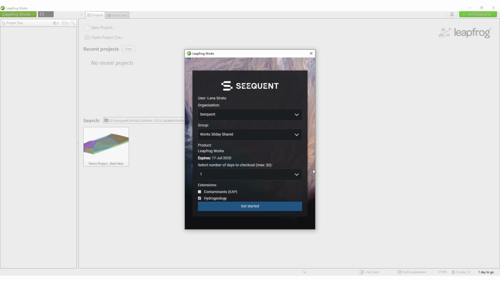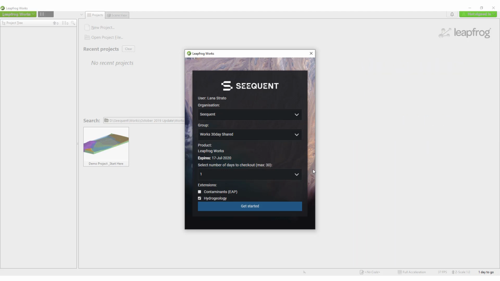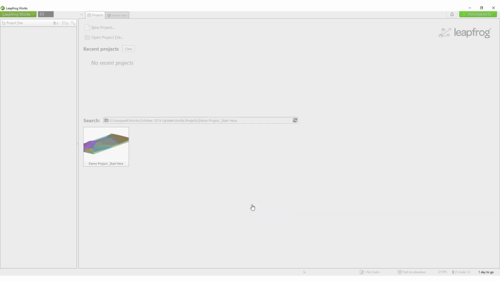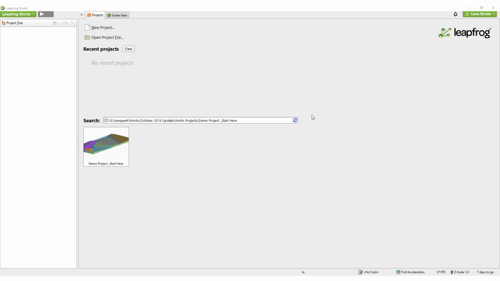All users with named and shared seat entitlements are now able to use Leapfrog Works while offline. This is advantageous when presenting your Leapfrog project at a client's office, during fieldwork at remote sites, or any time you don't have access to a reliable internet connection. Prior to using Leapfrog offline, simply select the number of days you need offline access during the sign-on process. When you select one or more days with either the named or shared seat option, you then have a local license for that period of time, even if you close down the software.